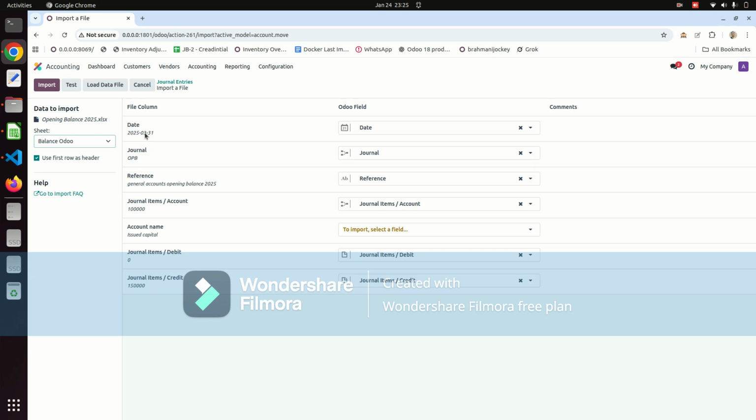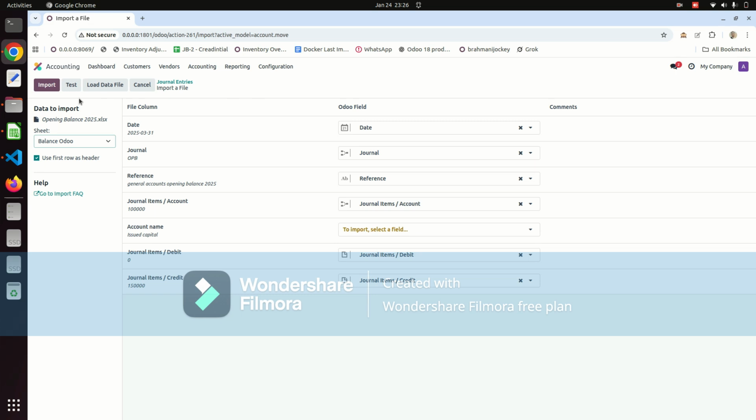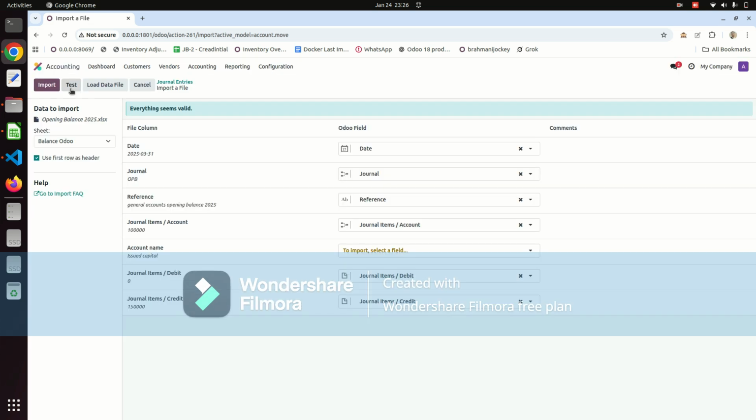Okay, all the sheet columns will be automatically mapped with the Odoo fields. Here you can see date is mapped to the Odoo field date, then general, reference, accounts, account name. There's no need to map the account name, because we already mapped the account via codes, so it automatically fetches. And one more thing, this date should be before the go live date. Let's test it. Everything seems valid. Now let's import this.